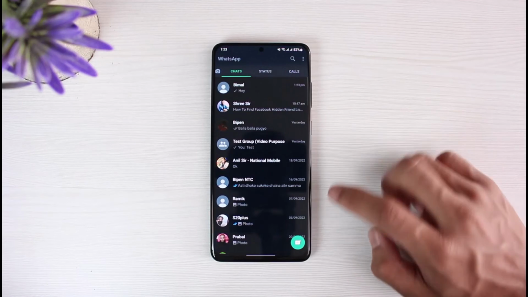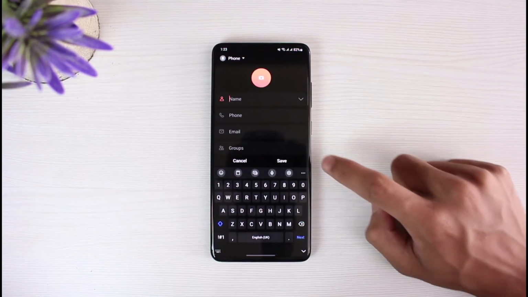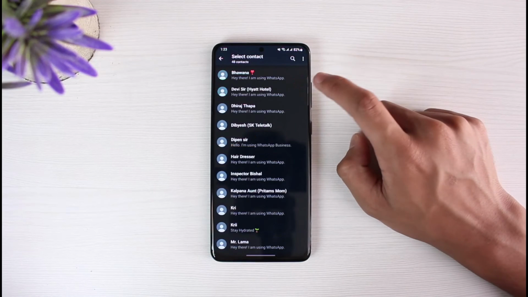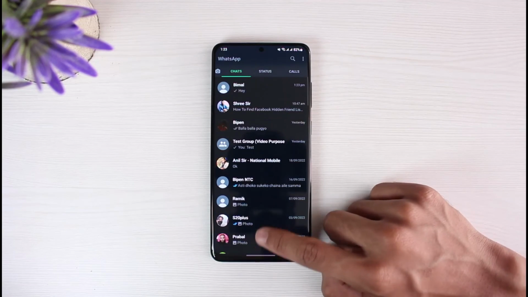Similarly, you can go ahead and repeat the same process by tapping on this chat icon and selecting new contact, or else you could also simply scan that contact via the QR code. And this is simply how you can add contacts on WhatsApp.